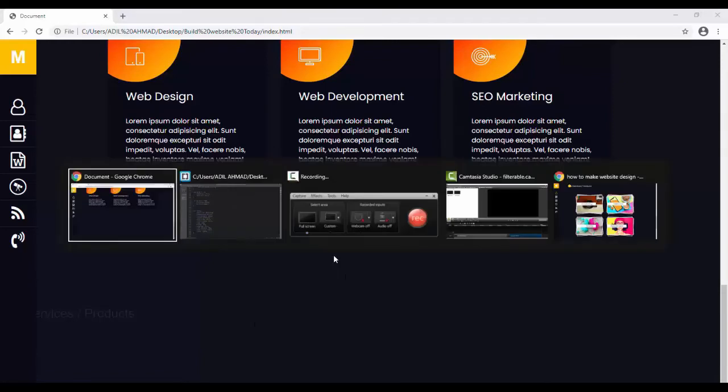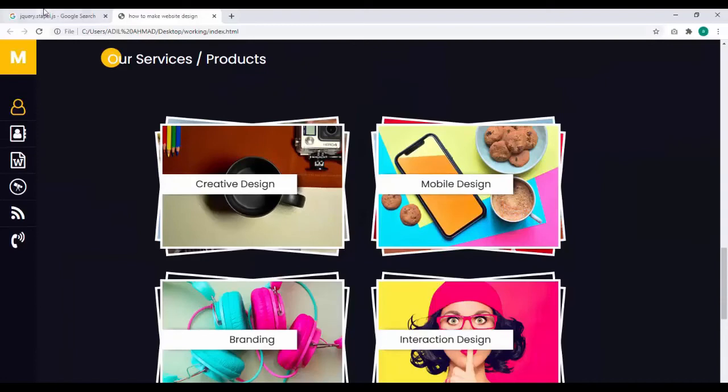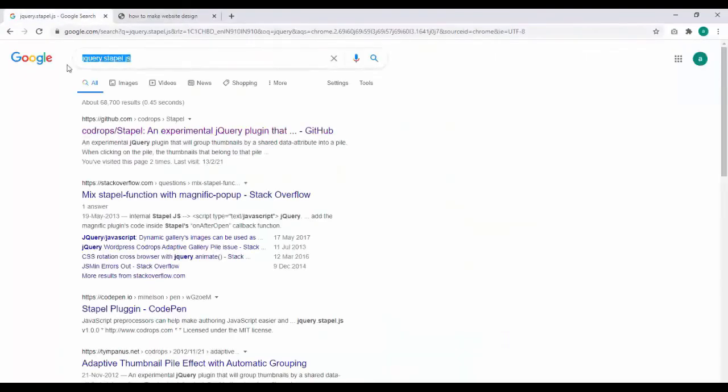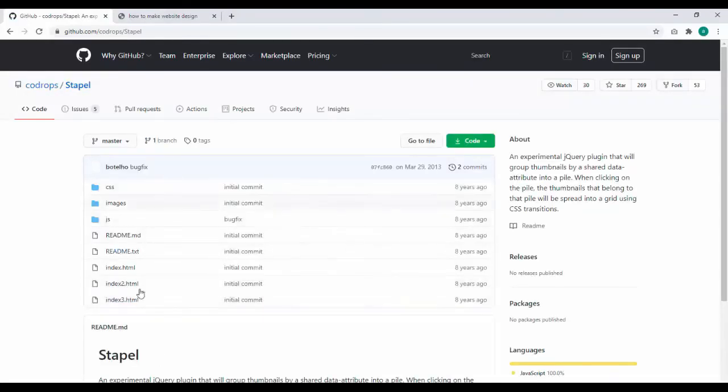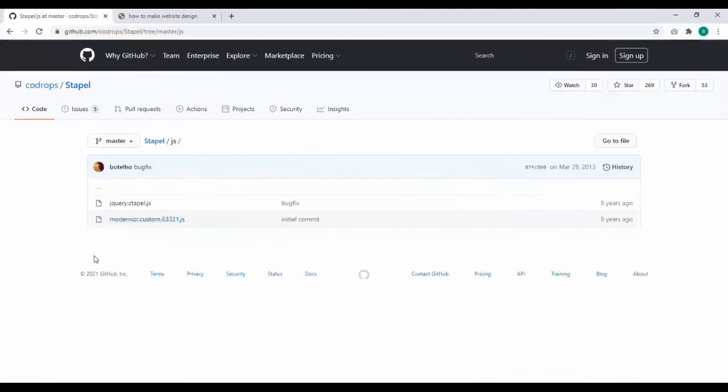Coming back to the Google right now, and here simply search jQuery staple.js. Very first link you will be getting code drops staple. Click on this. Now we have all the files available. Here we are going inside this JS folder. Okay, I'm going inside JS. You can see two files are available like jQuery staple.js, modernizer custom. Okay, so these two files I'm just gonna downloading it.